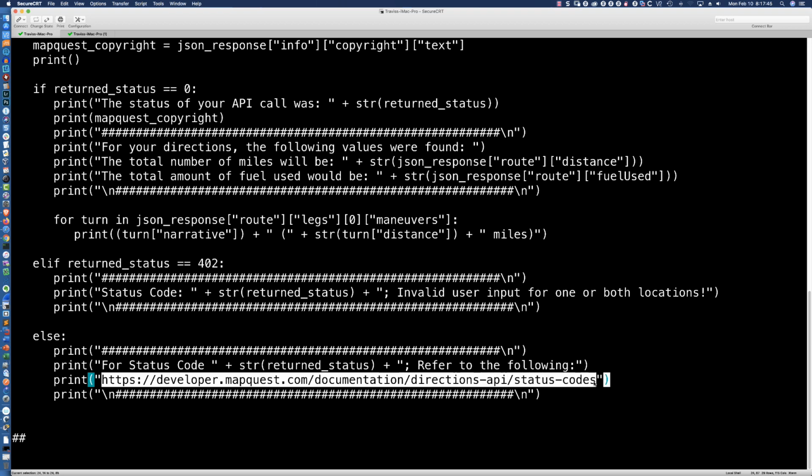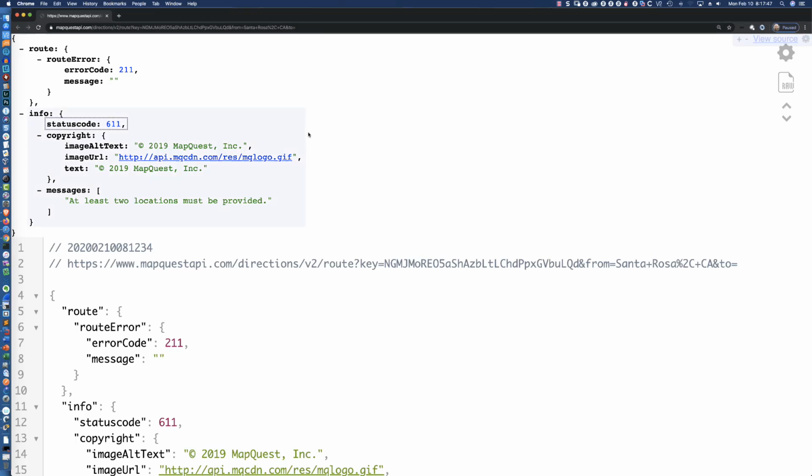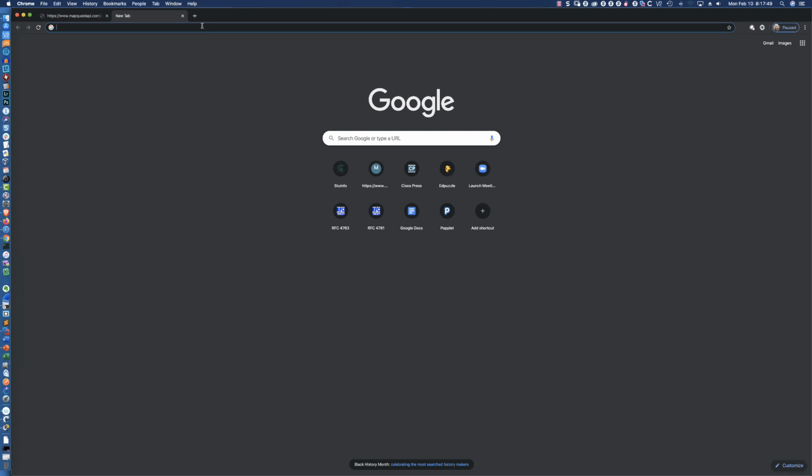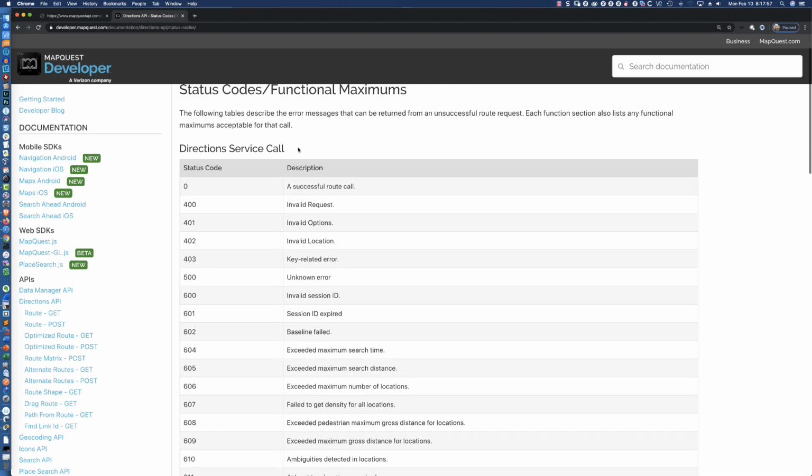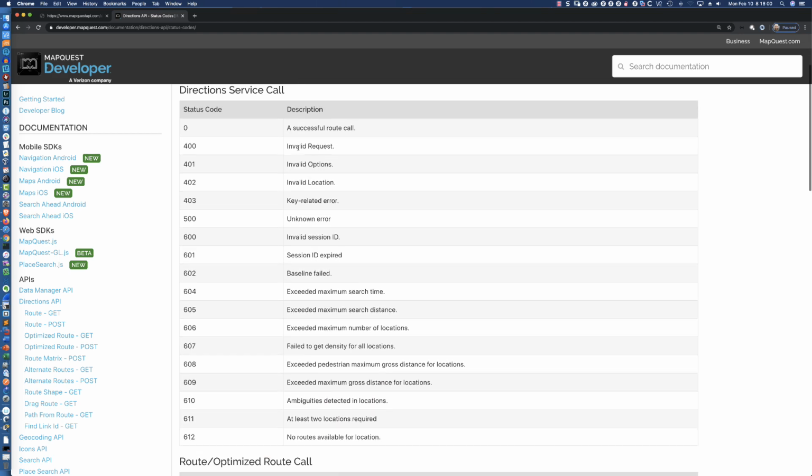Let me grab this and let's see what that is going to show me. So I open up a new tab. We're going to drop this in here. And here it is. It's the Directions API status codes, functional maxims, or maximum, sorry about that. And so 402, that's the code we entered in before with the elif statement. That would be an invalid location of some kind. We would get a status code of 402.